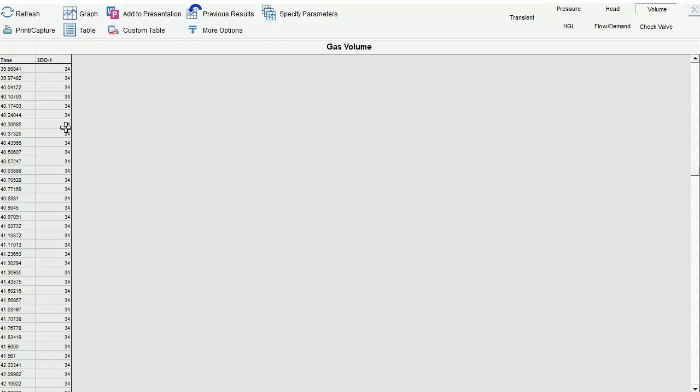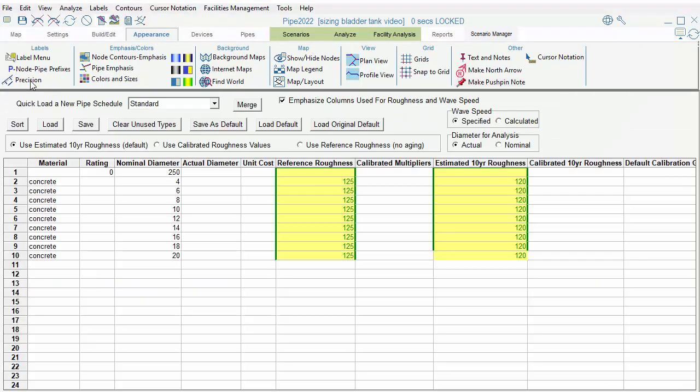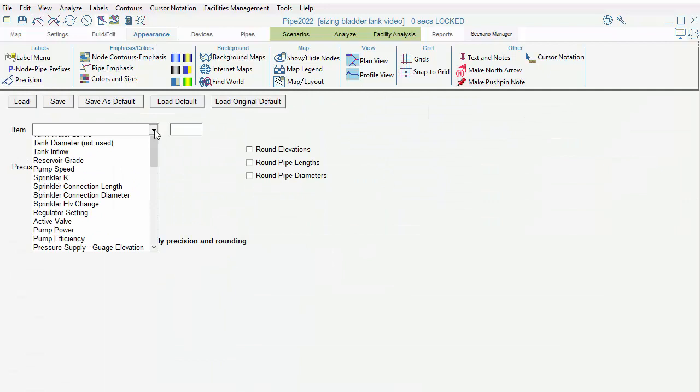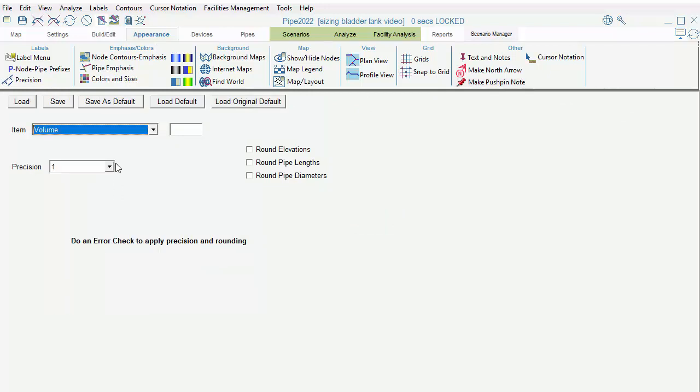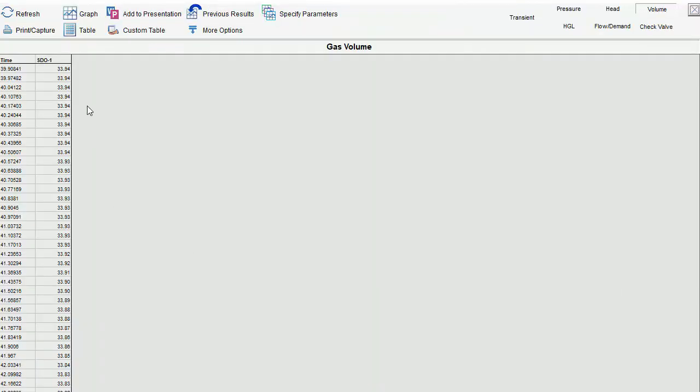One thing we can do to get more precision in our result is to go to the Appearance tab, Precision menu, select Volume, and increase the number of decimal places. Now when we look at this table of results, we see much more detailed values. We can safely assume that our maximum volume is 33.94 cubic meters.